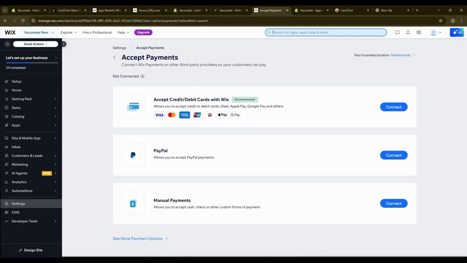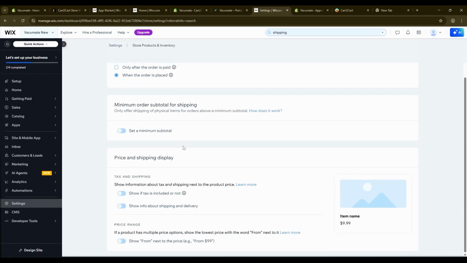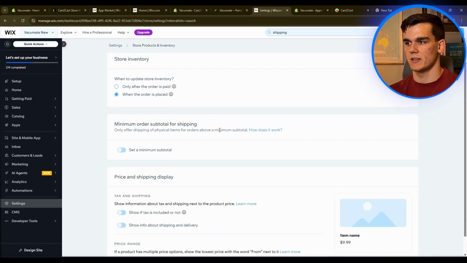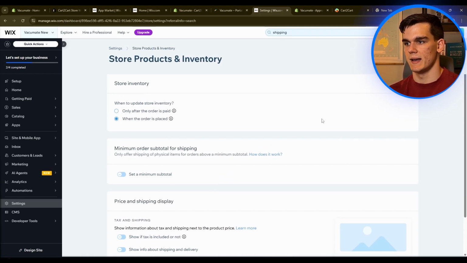So again, at the top you can simply type in shipping, and then it will show you store, products, and inventory settings. And then from here, you can also configure your shipping. It's the same with taxes. I'm not gonna dive too deep into these things in this video. It's very, very similar to Shopify. And if you need help, there are countless tutorials that show you how to set up shipping, taxes, and the payment method on Wix.